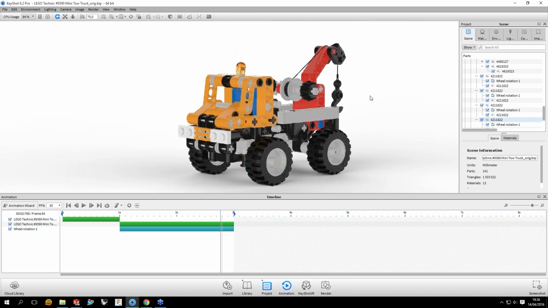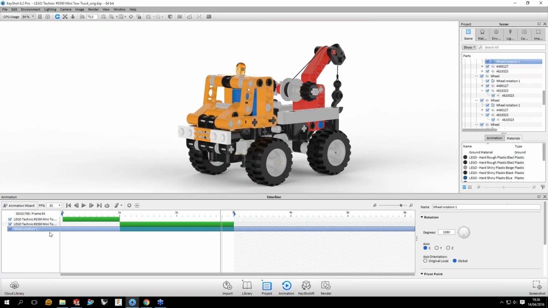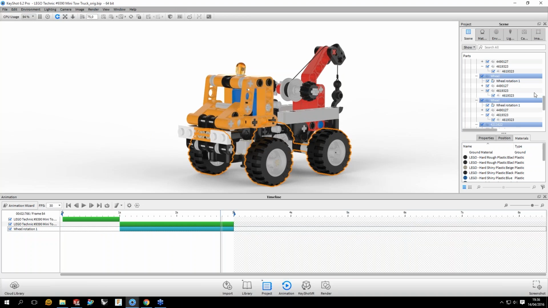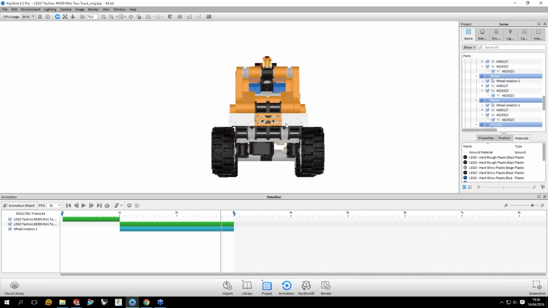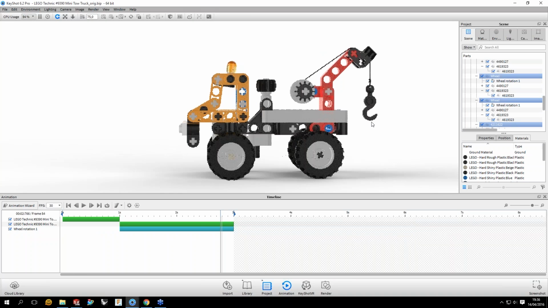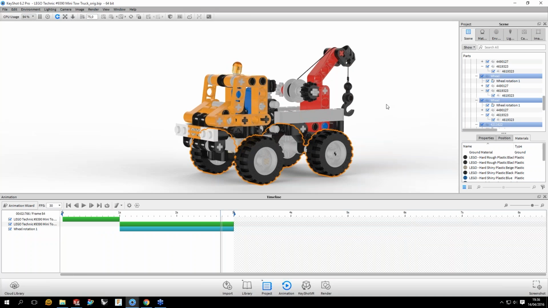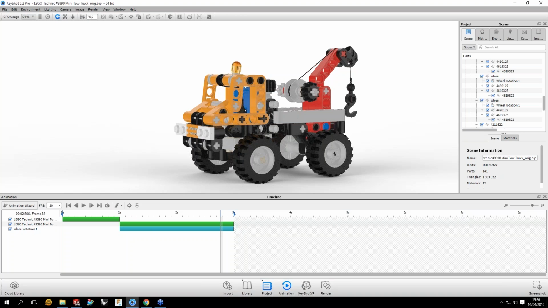So another handy tool to check what geometry is being used for your animations is to right-click on an animation in the timeline and choose Select Groups Parts by Animation. If I do this, you get a highlight in the scene tree as well as in real time of all parts that have the animation applied. So that's a handy trick to know, for which parts your animation is being used.